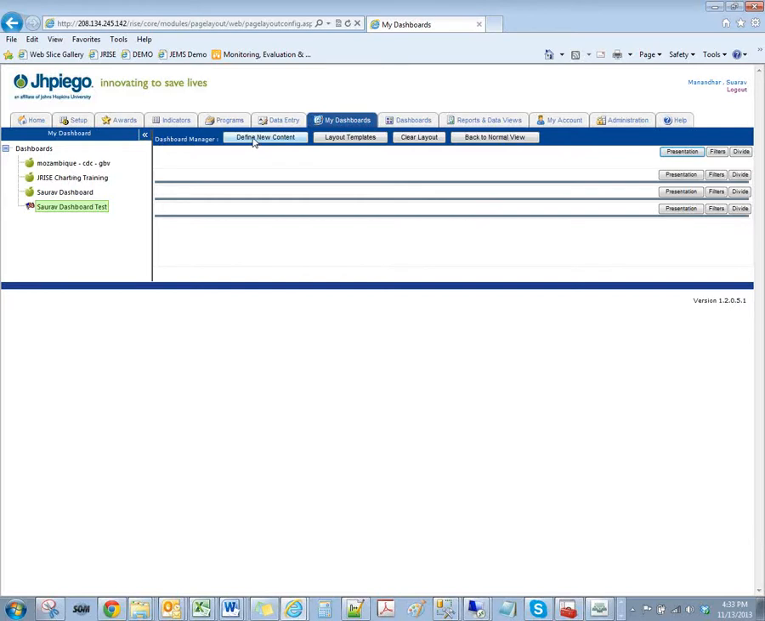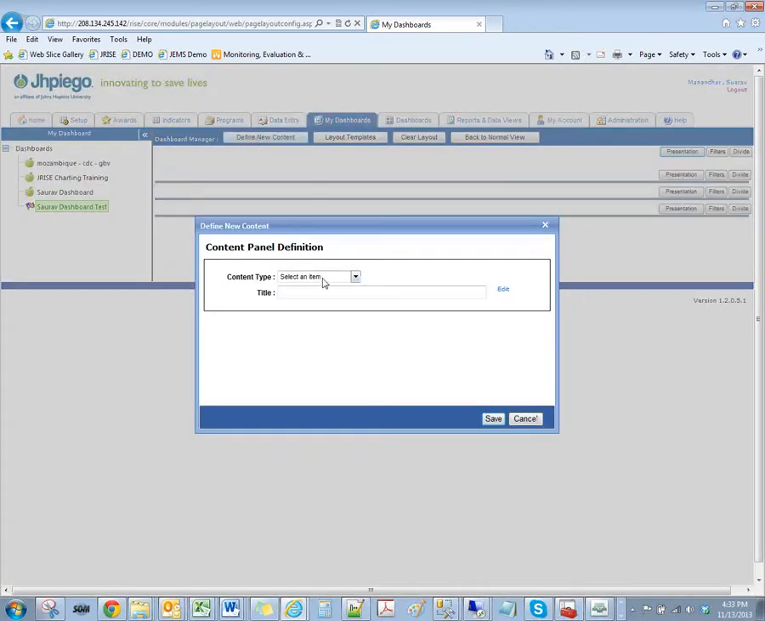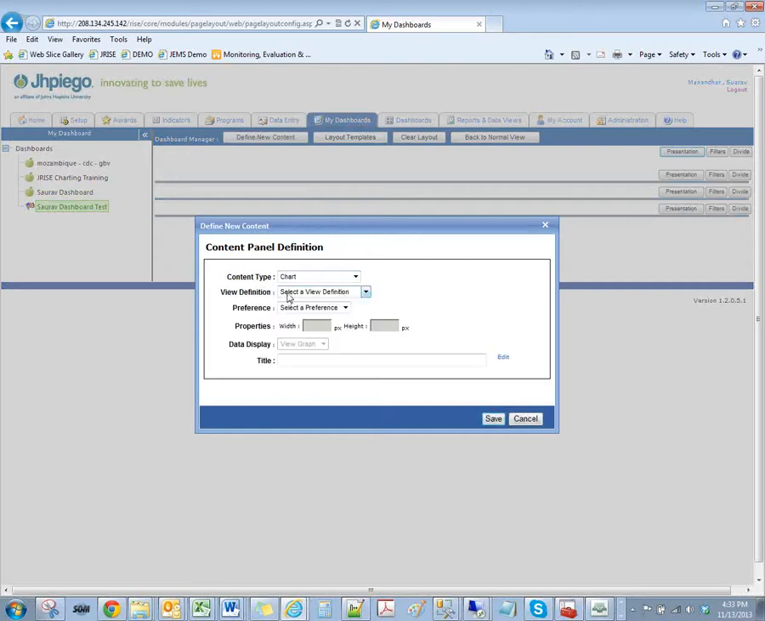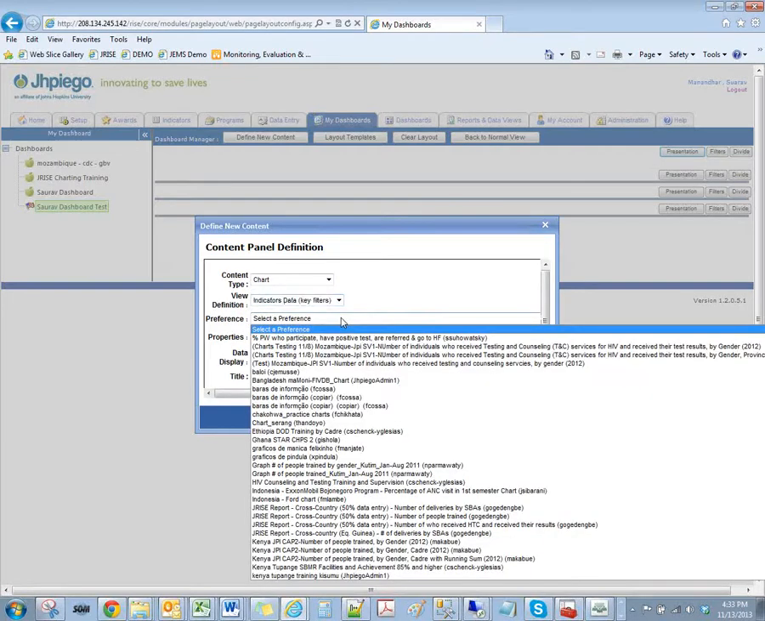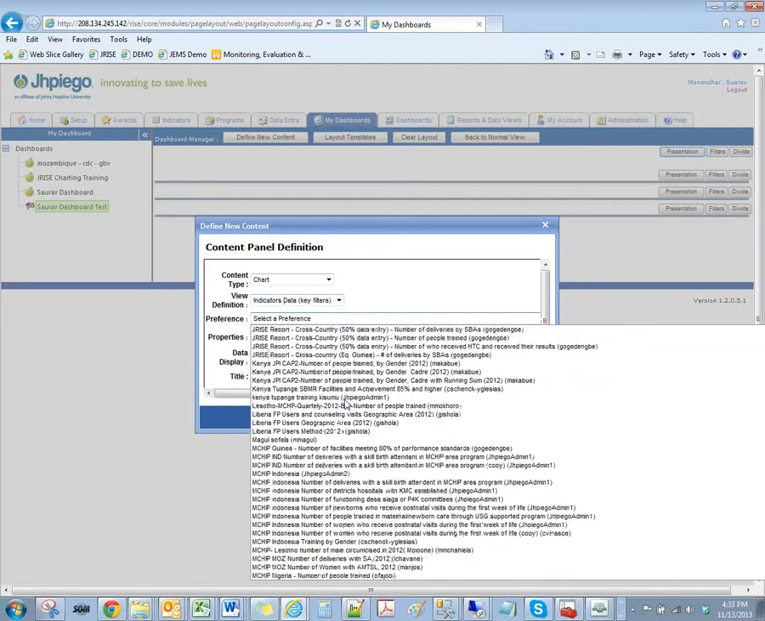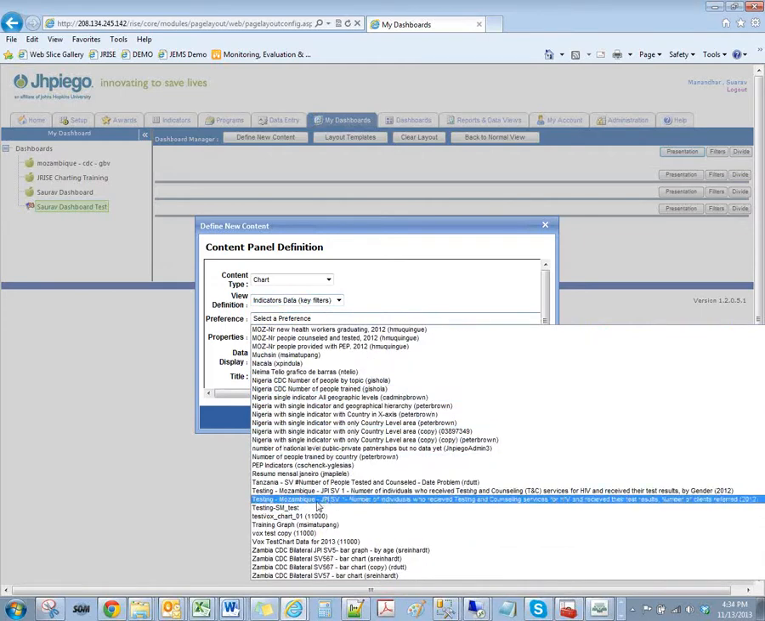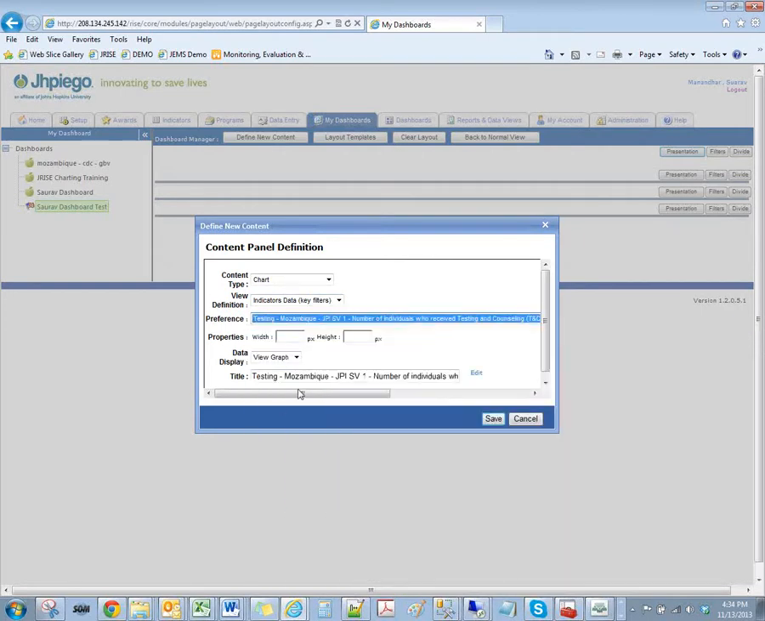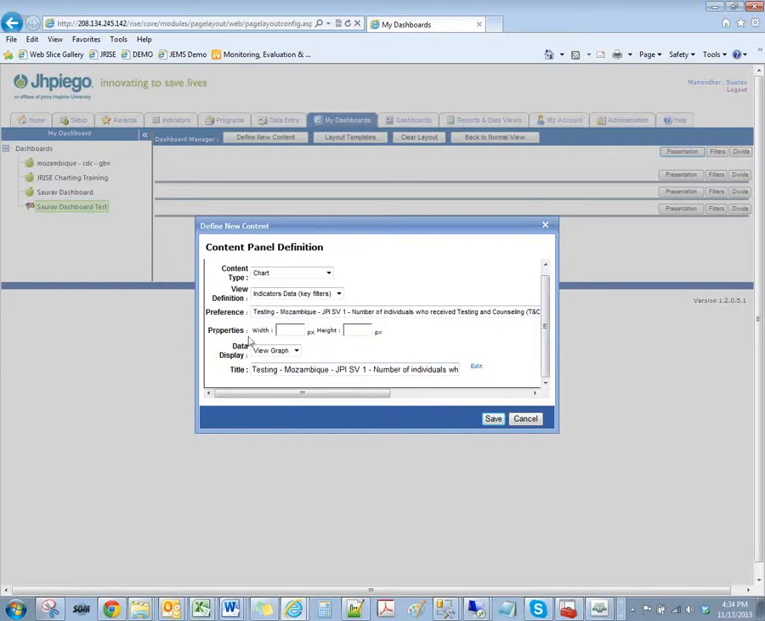So you say define new content, and for content type you want to click on chart, and for view definition you want to click on indicators data all key filters. And then you select your first chart here. Scroll down. I'm going to select my first chart and just let everything be default. And just click save. It's going to refresh.